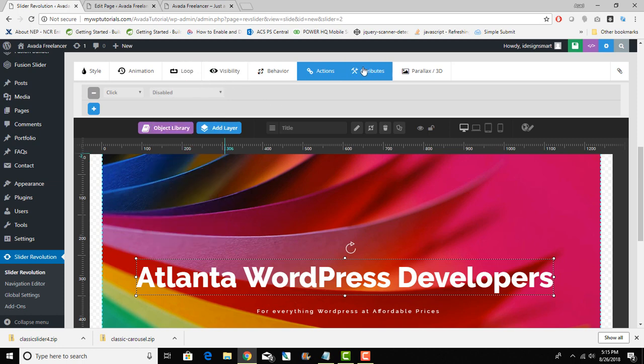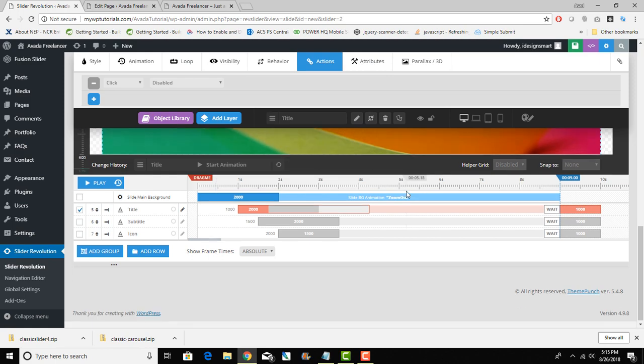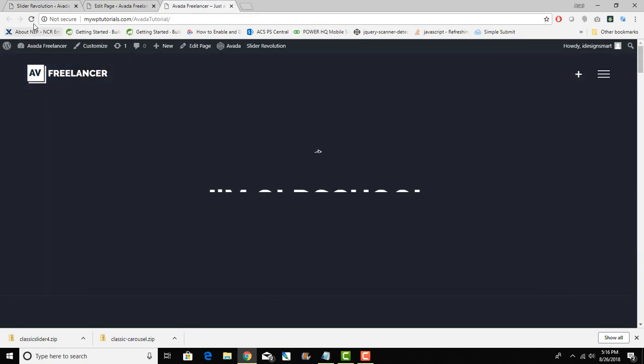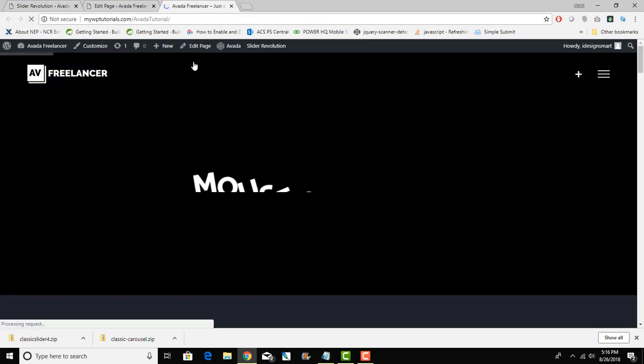You can also play around with attributes, visibility, and looping options, but I will leave that up to you to explore. And the changes we have made, I will just save the slide, and then if I refresh the page now, you will see that my changes will be live.